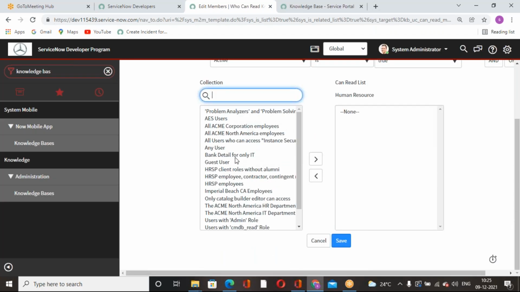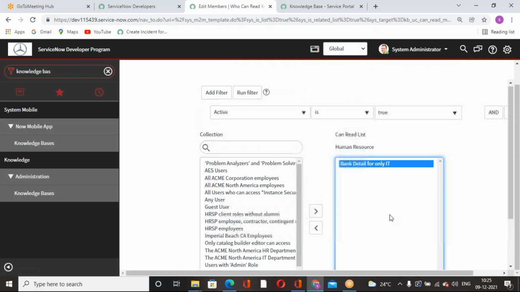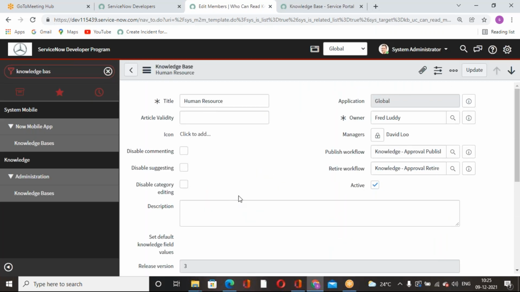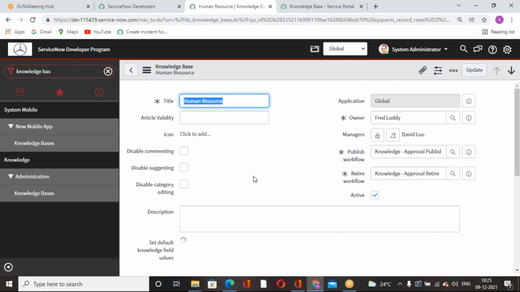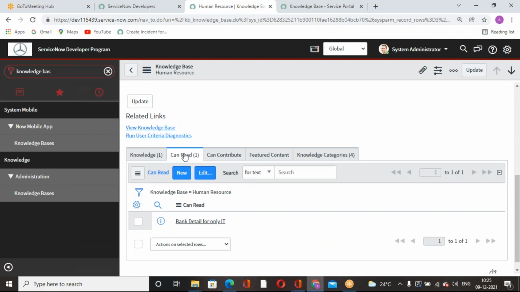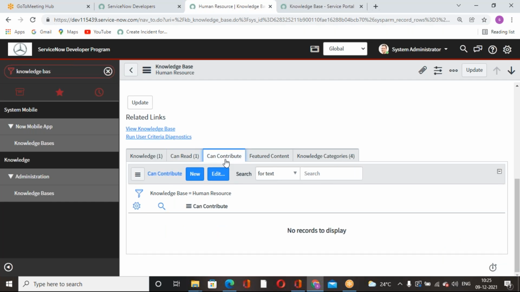So here we have two tabs: Can read and Can contribute. Only IT department people will be able to read the article. They don't have any permission to edit and modify the article. If the same user criteria is added to Can contribute also, what happens? They can edit and modify the article also.